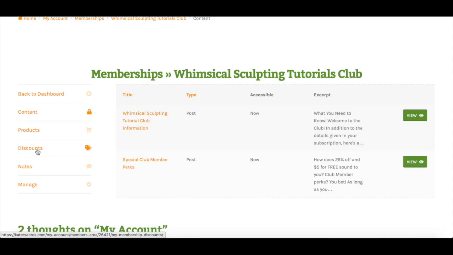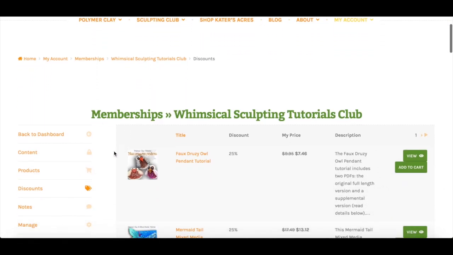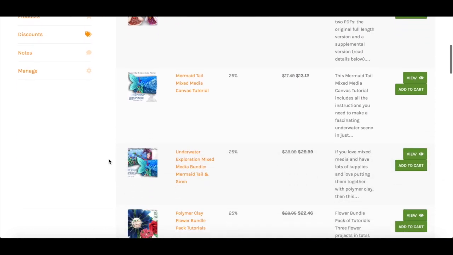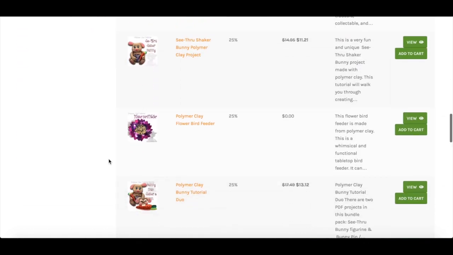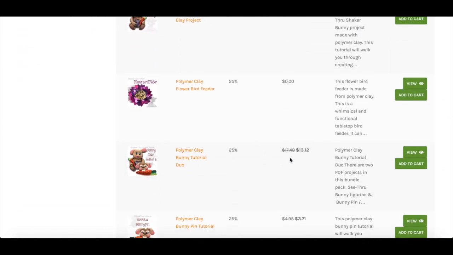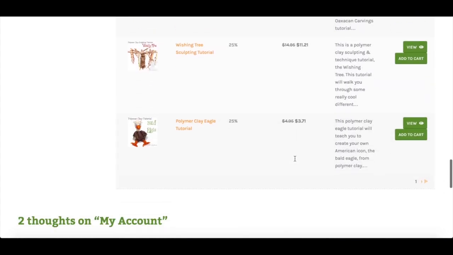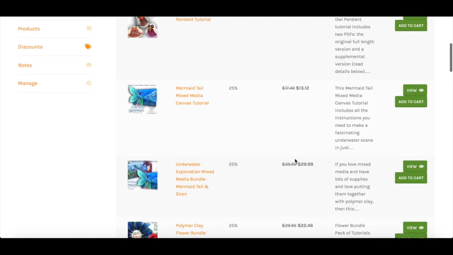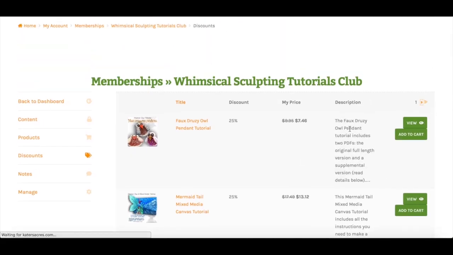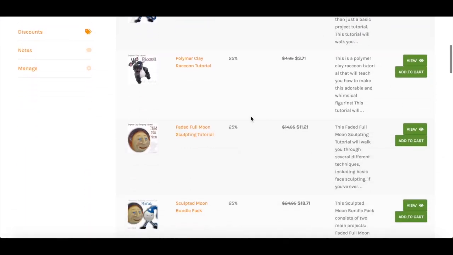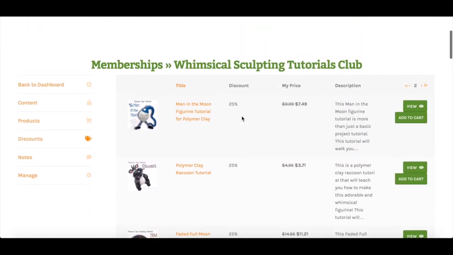One of the best perks of the Whimsical Sculpting Tutorials Club is the 25% off discount. To get it, simply click on the discount section of your membership. From there, you will see all of the tutorials all lined up in a row, and there you will see the 25% off discount already given for you. From there, you can add to your cart very quickly and easily from the right-hand sidebar and advance through the pages as you would in the normal shopping section.